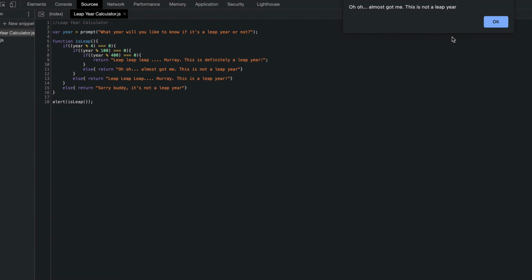But pretty much, if you do that, 3000 divided by 4 would be 0. Divided by 100 will be 0 as well. But when you divide it by 400, it's not 0. So it's actually not a leap year.